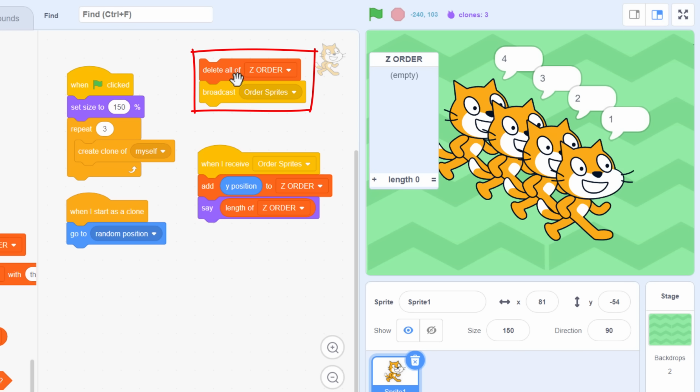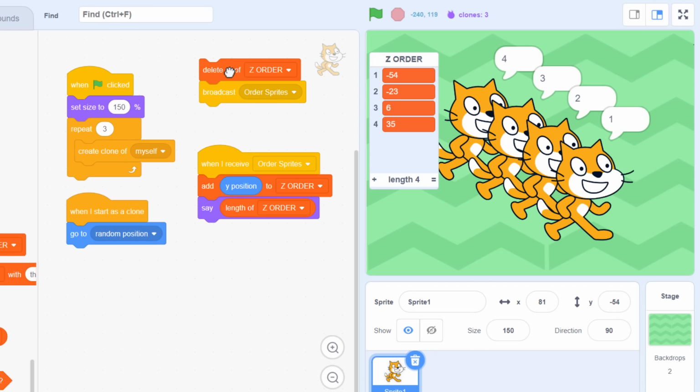So what will this script do differently than before? Click the top script to run it. Right! Obviously, the list has been filled with Y positions. That's new. But what isn't different is that each sprite is still saying their layer order, 1 through 4. How does this still happen without the order variable?